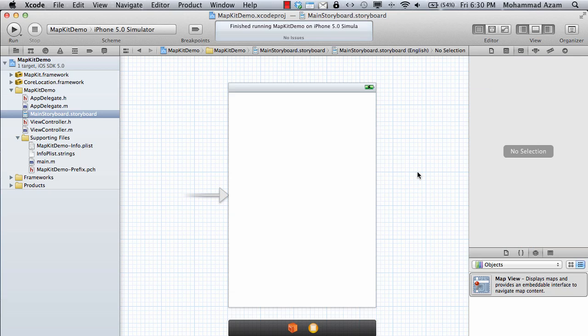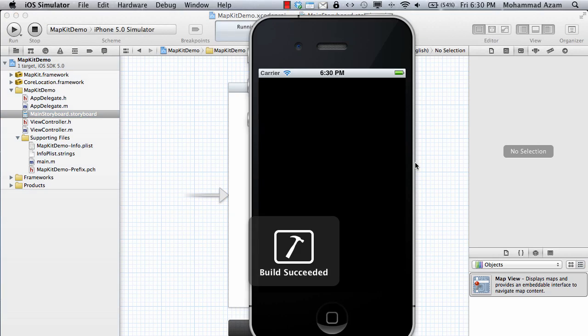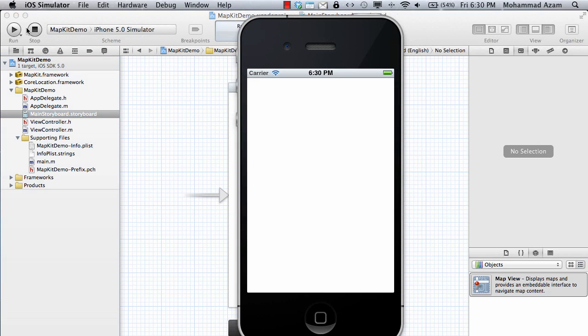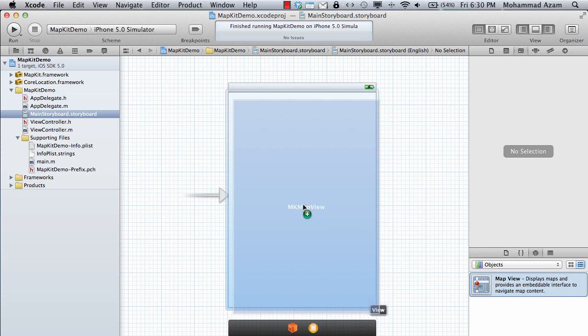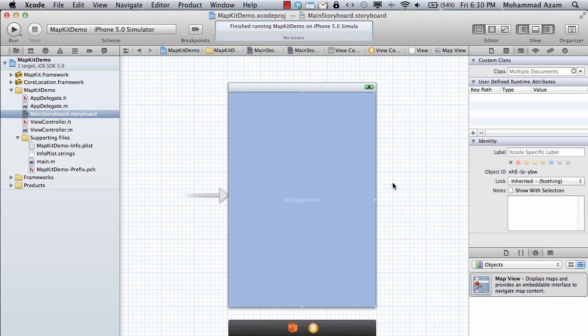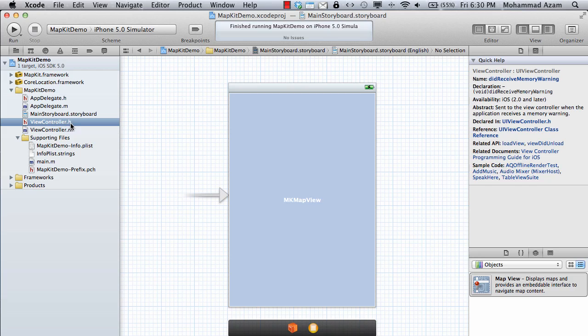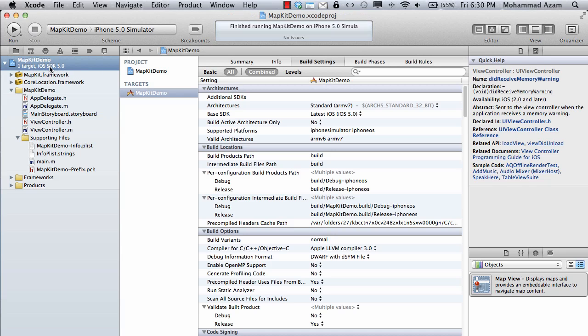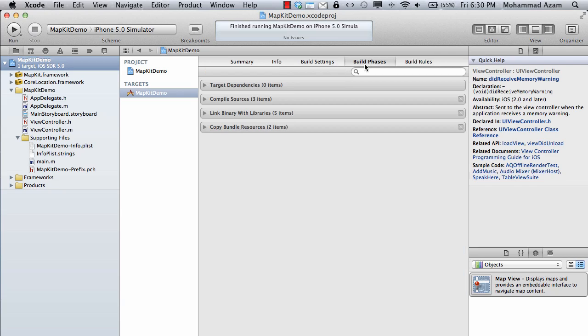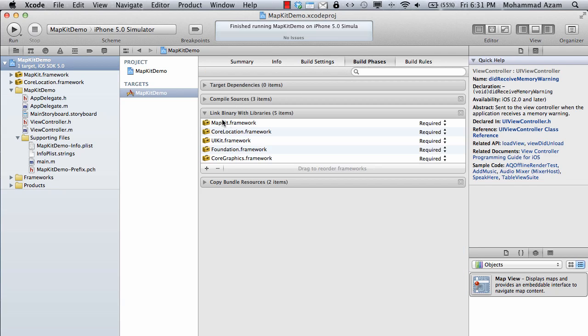So if I run this application right now, you will note that it just has a white background. It doesn't really do anything. It's just a default view. I'm using storyboards, Xcode 4.2 with iOS 5. So I'm just going to drag this MapView control on the page. One of the things that I have already done is I have added these frameworks, mapkit.framework and corelocation.framework. It's pretty easy to add. If you go to the project, you can go to build phases, link libraries, and I have added them using the plus sign over here.